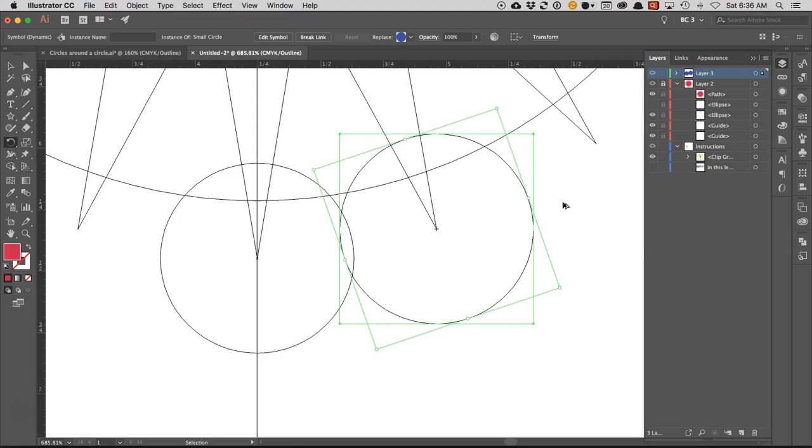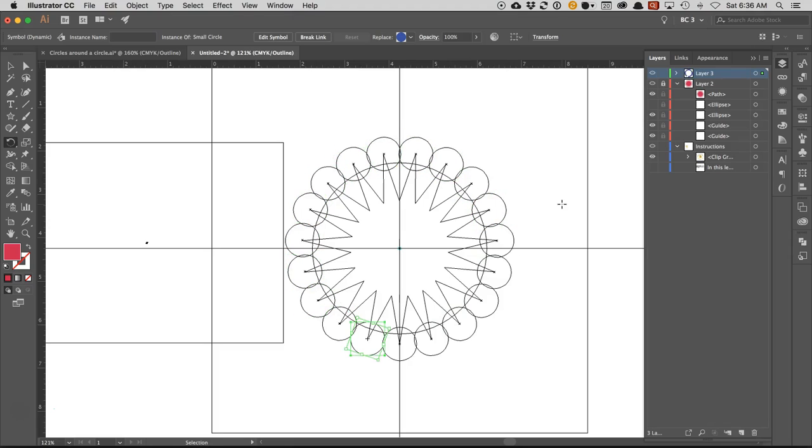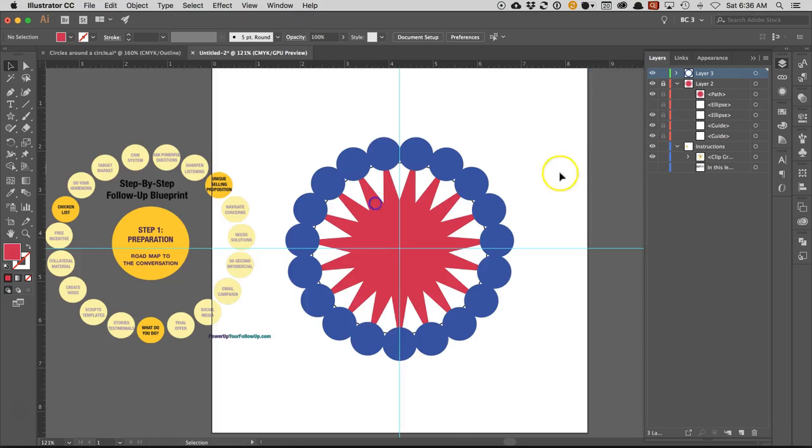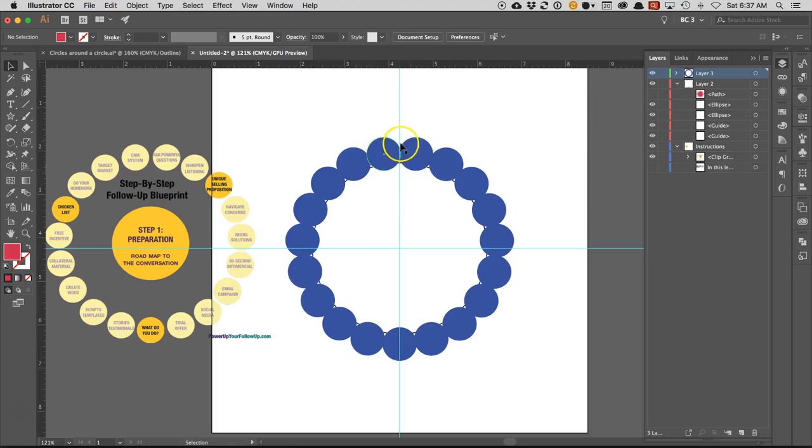I want to get it right exactly on that point. Perfect. Okay, and then we just Command Dupe for the rest. So Command D all around. Perfect. So we'll zoom in. So you can see that the circles I made around are touching each other, so we're going to edit that in a minute. But I want to create the distance from the center circle to the outer circles.